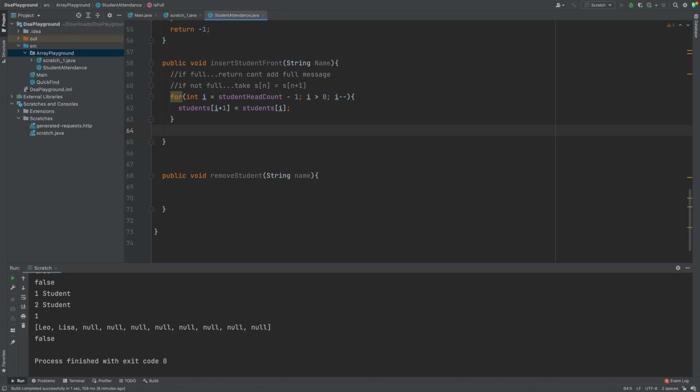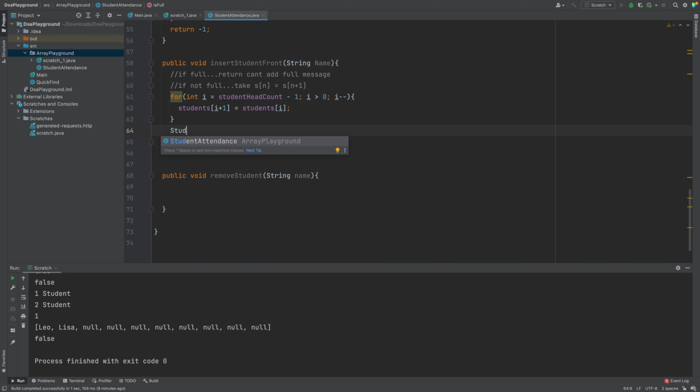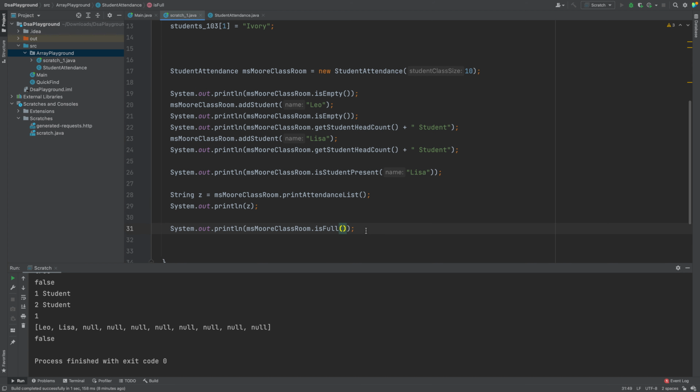And then once that's done, all I have to do is put student, where is it? Student, and put that in the beginning, which is 0. It's going to be equal to name. Name, that should be name. Cool. And then that's going to be name. And let's see, hopefully this works on here.